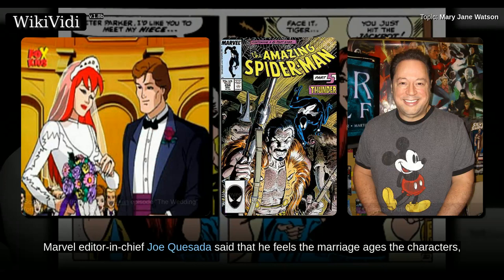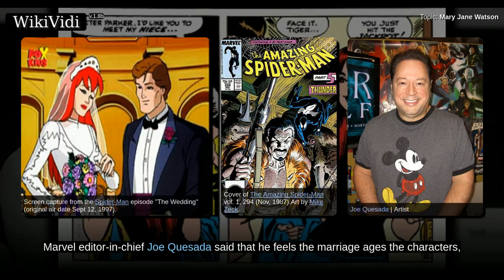Marvel editor-in-chief Joe Quesada said that he feels the marriage ages the characters, making them less appealing to young readers, and lessens the dramatic soap opera possibilities, but also stated that divorcing or widowing or annulling the marriage would only be worse. He has also pointed out that the marriage itself was editorially mandated.